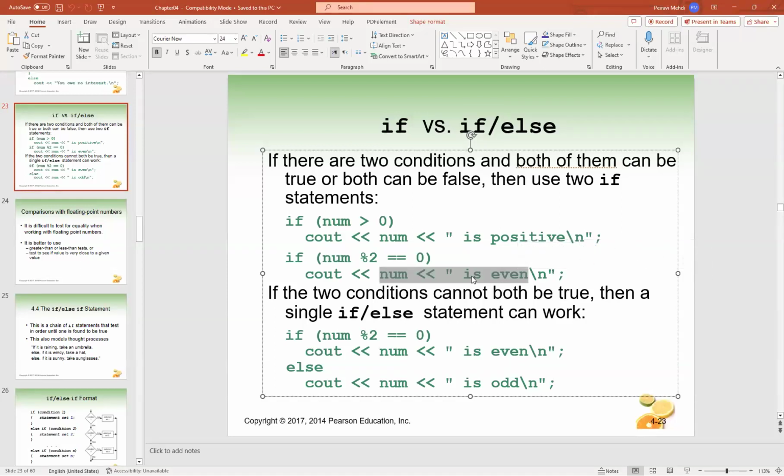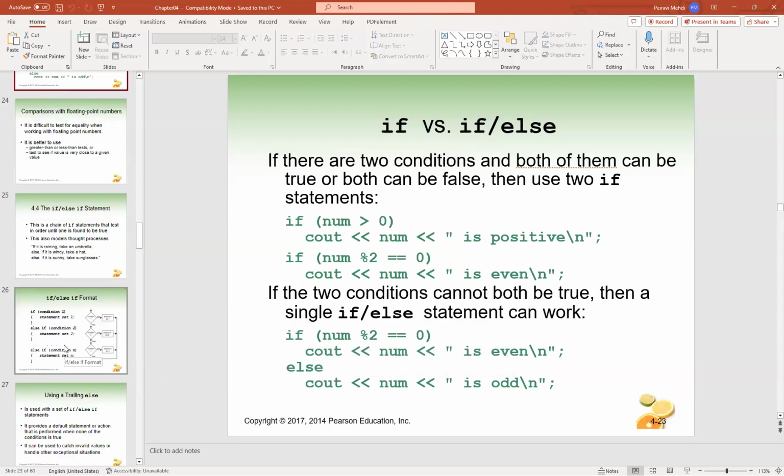If the two conditions cannot both be true, then a single if-else statement can be used. If num modulus 2 is equal to 0, we display num is even. If num modulus 2 is not equal to 0, we display num is odd. If this condition is true, this happens. If this condition is false, the other statement happens. So sometimes you want to check several conditions, then you can use several if statements. Sometimes you want to check one single condition to see if it's true or false. Then you can use an if-else statement.